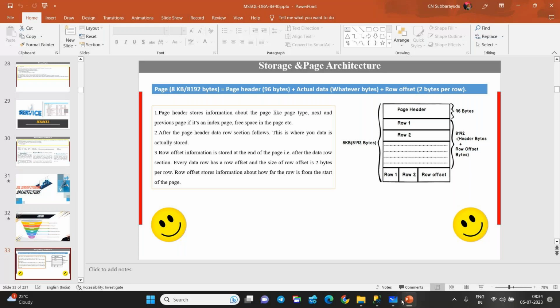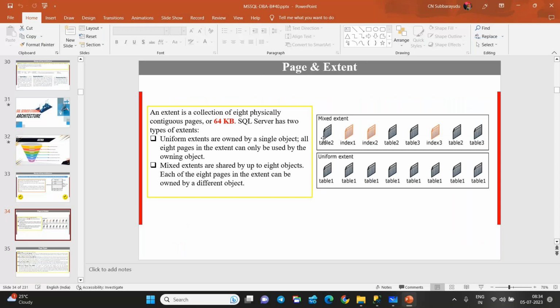Clear? Not clear? If you see single object data, then you should call it a uniform extent. If you see multiple object related data, then you should call it a mixed extent. Mixed extent. So what is an extent?